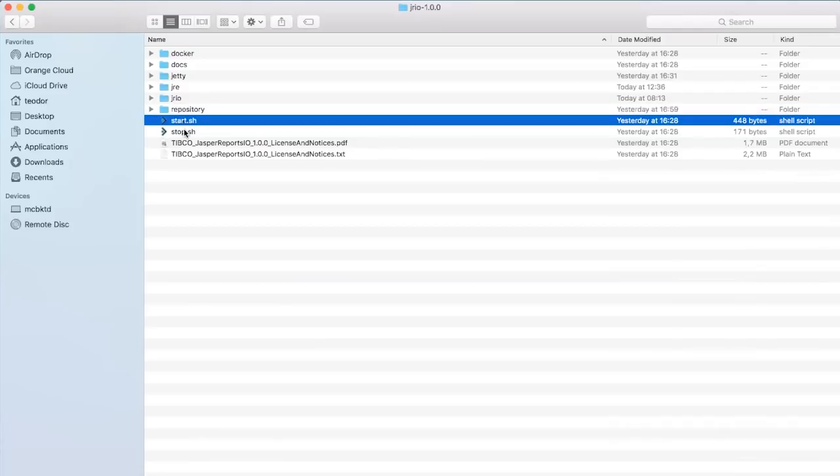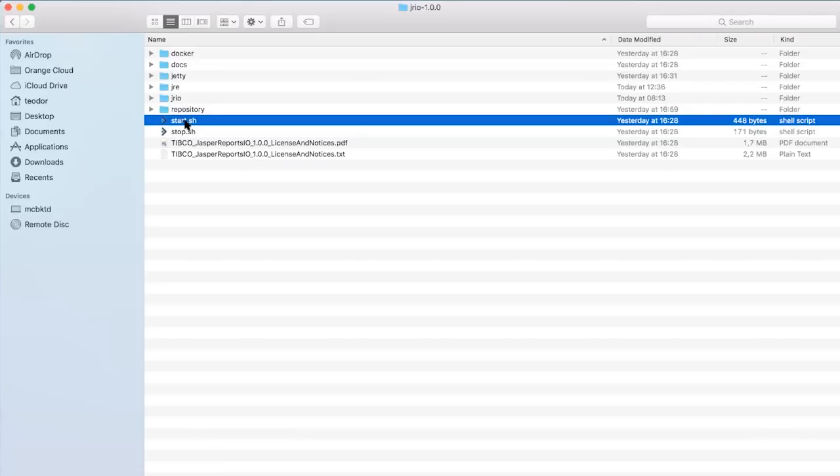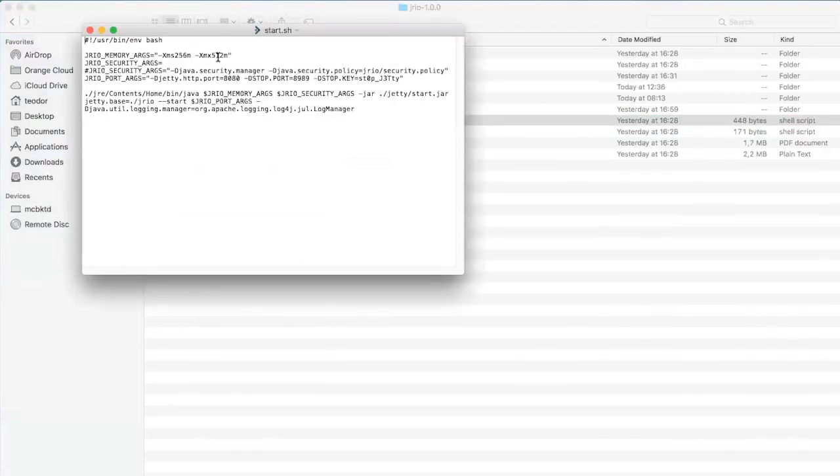So now the start and stop scripts are there for you to easily start the service and then stop it. Just a quick configuration that you can make in the start script. By default, we allow the server to use 0.5 GB of RAM, but you can give it more. You can change the port and make other configuration to tailor to your needs.